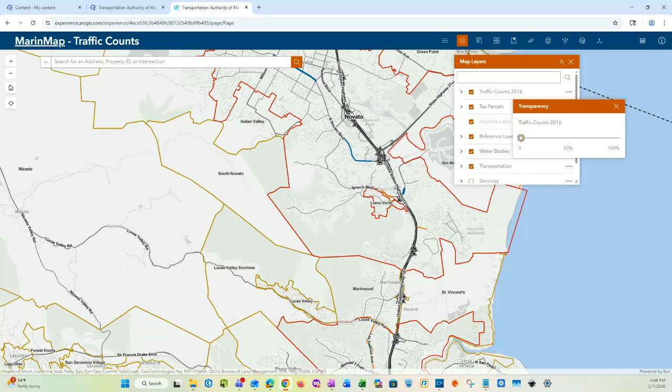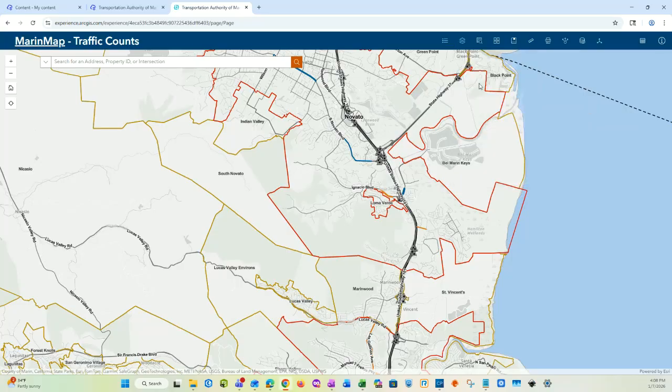So that's a pretty useful tool if you get into areas where there's a lot of layers and the map looks a little bit busy. You can always adjust the transparency of those layers within the Map Layers tool here. I'll close out of that.